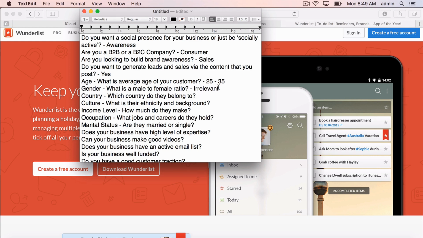Which country do they belong to? So it's irrelevant as in 50% to 50%. Yes, I would like to pick a social media channel which has both male and female. Which country do they belong to? I would like to start my audience with India. I would like to focus on India because it's an untapped market, I feel. What is their ethnicity and background? They are usually Indian. How much do they make? Somewhere around, I would say, 4 lakhs per annum.